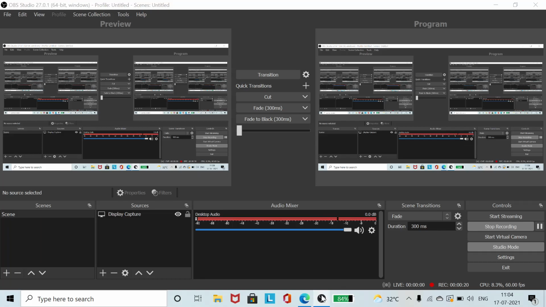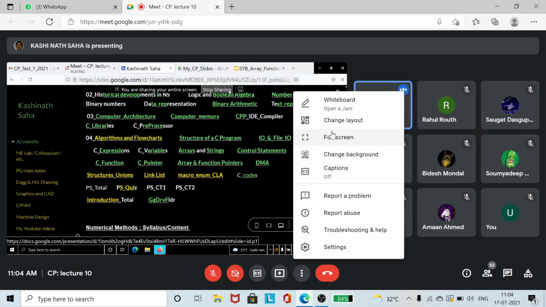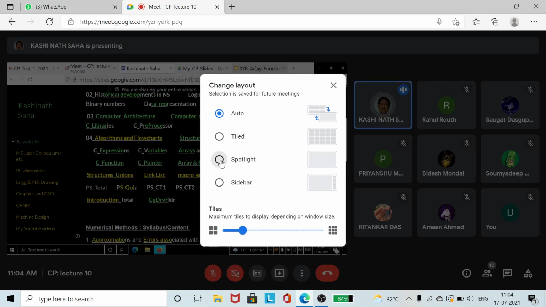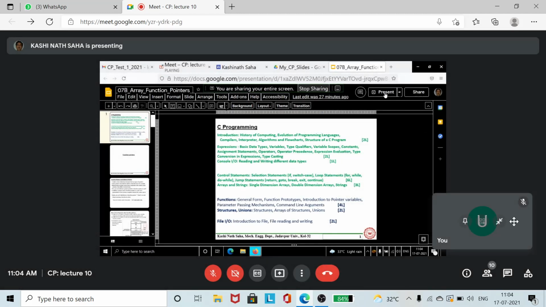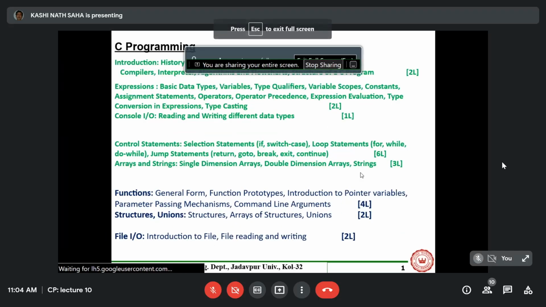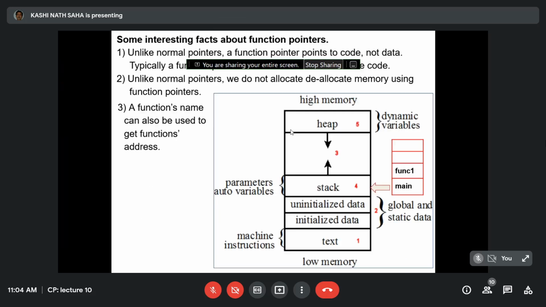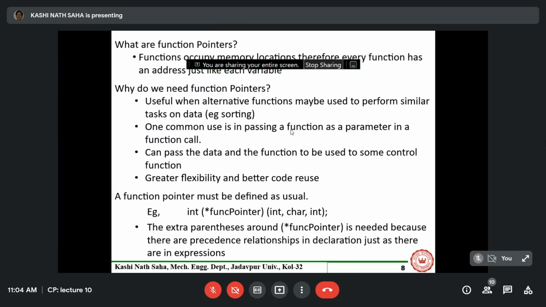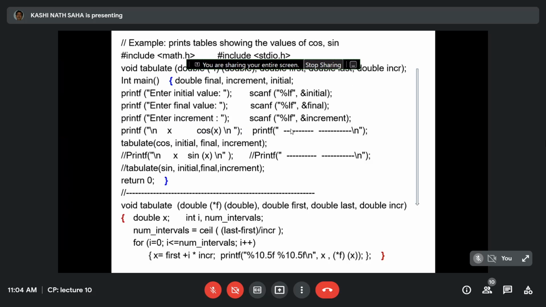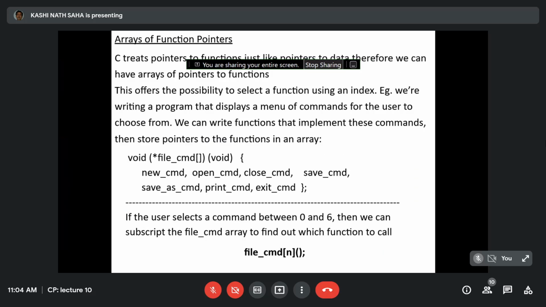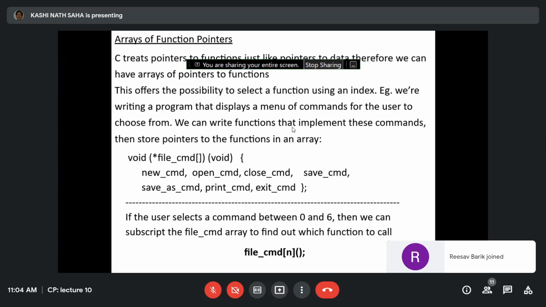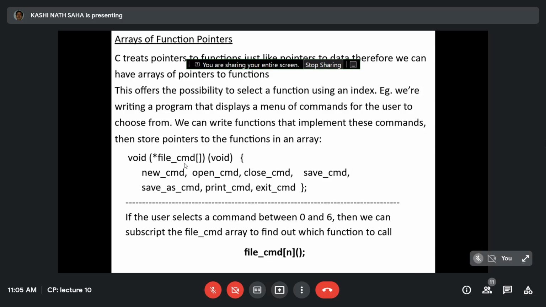Today's topic, as you know, is array and function pointer. Rather, we discussed function pointer already. So this is the topic we discussed in the last class, and somehow you have seen that a function pointer is defined like this, okay? The output type, this is the pointer to a function.